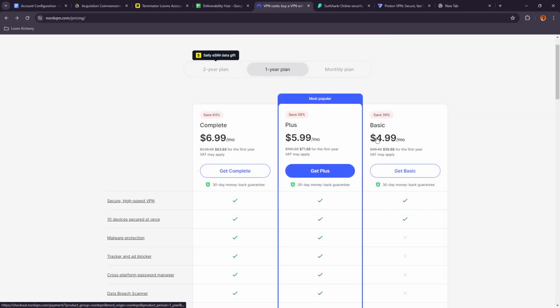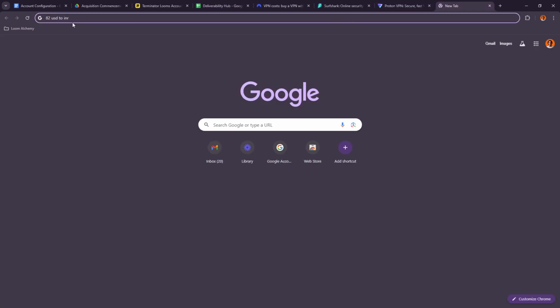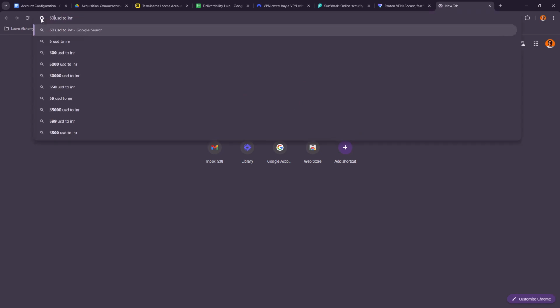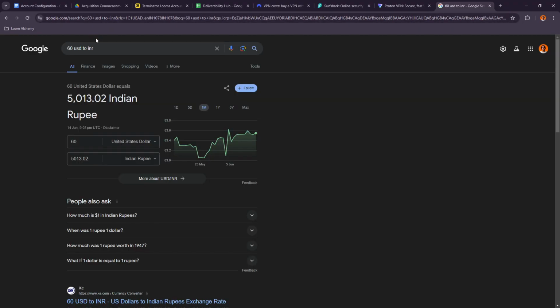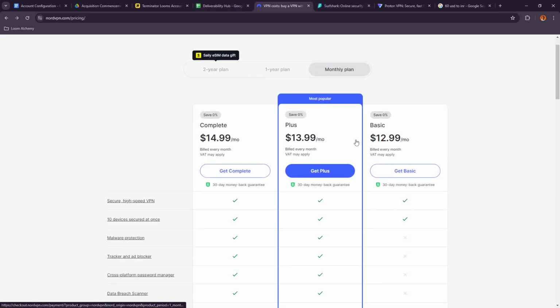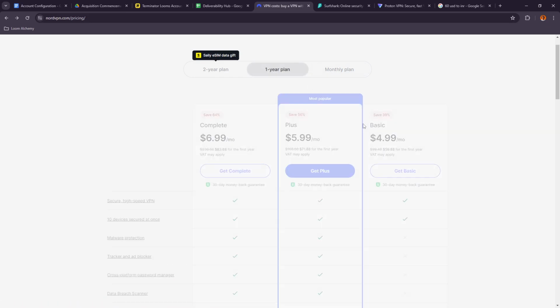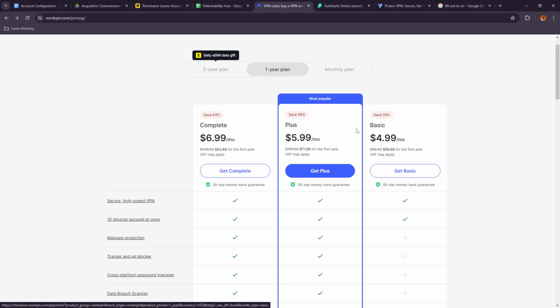Or else you can go for the yearly plan. It would cost you $60. So instead of 80, you can go with 60 USD to INR, and that would be around 5,000 rupees. I won't recommend you go with the monthly plan. $13 is a lot of money. I won't recommend you pay it every single month. Instead of that, just go for this one, get some money, and you can use it.